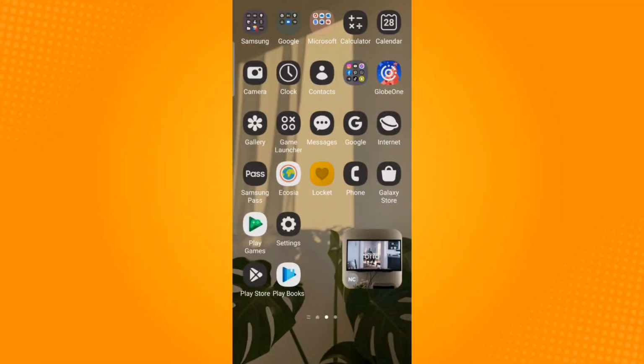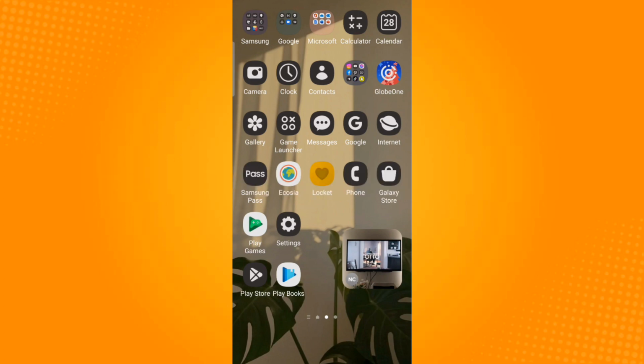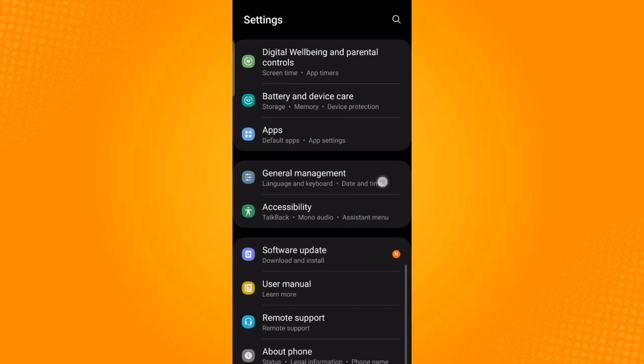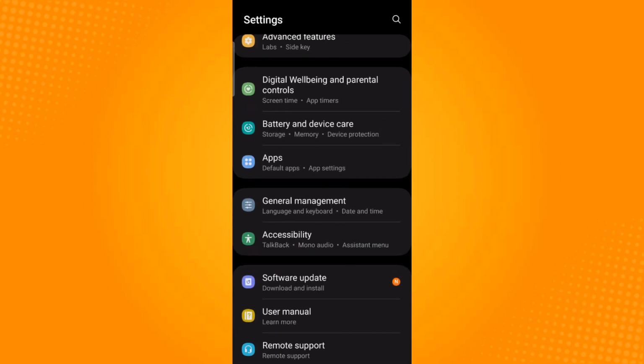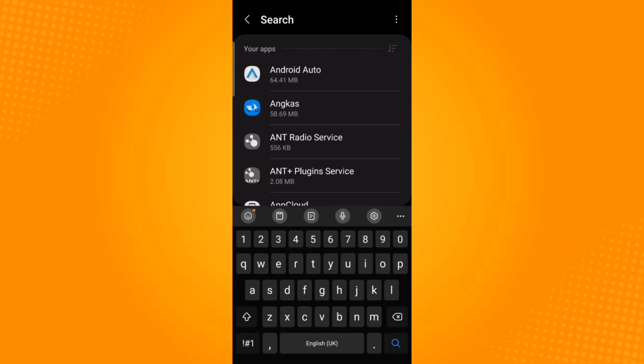Hi, for this video, I will be showing you how to fix try again later error on Snapchat application. So you need to open your settings application and then scroll down until you find apps. Now click on the hamburger icon with the magnifying glass to search for Snapchat.